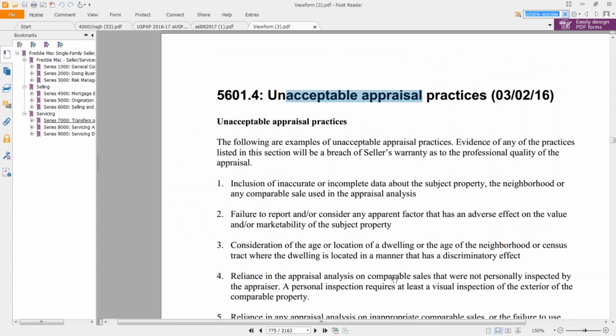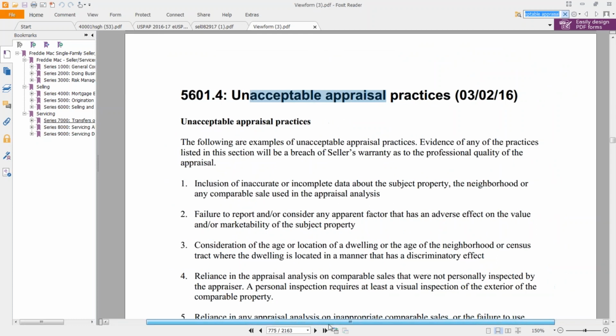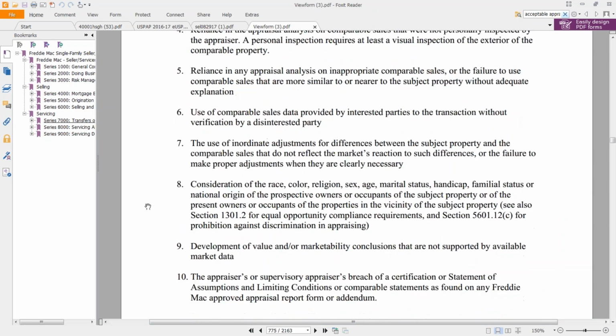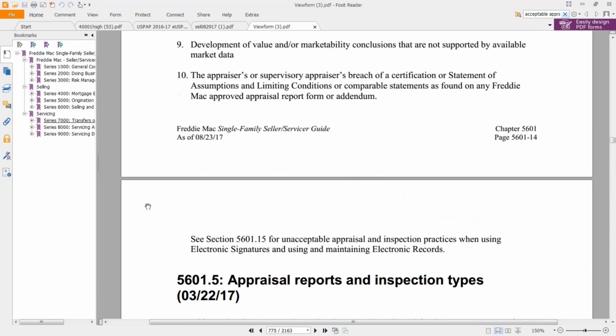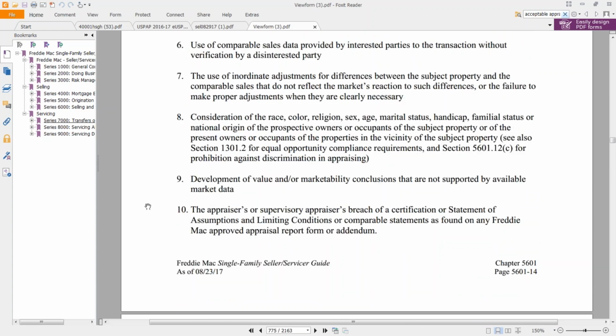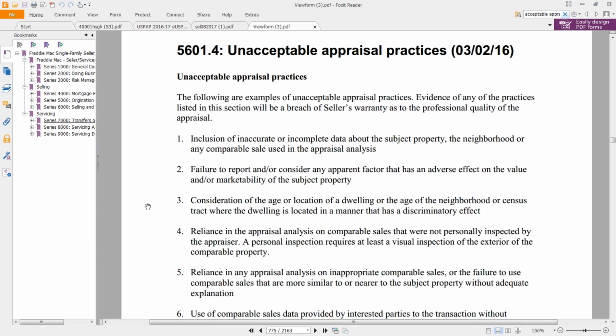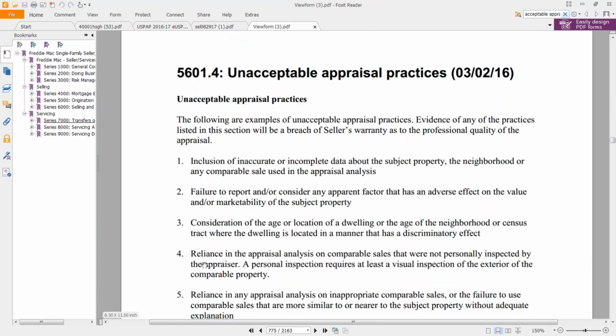And here we go. We have 5601.4, unacceptable appraisal practices. Now you notice it only highlighted part because I actually typed in acceptable appraisal practices, okay? But we got to the right area, didn't we? So we can see here it's a listing of a handful or several, up to looks like 10 for Freddie Mac, unacceptable appraisal practices. All right, just on one page there, really.